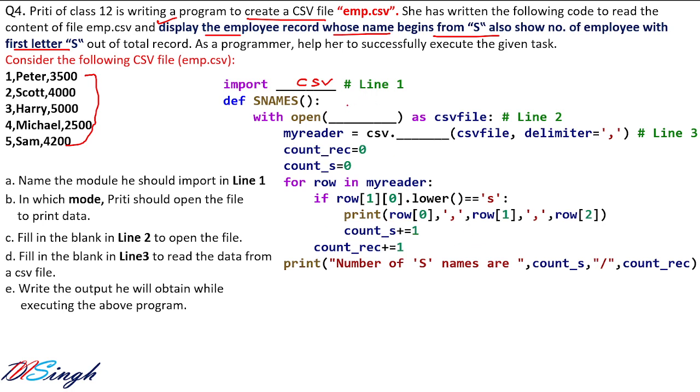So the file name is what? emp.csv, and our mode should be read mode. Always have it in quotes, because mode should be written inside quotes. Now what do I want? I want a reader object which we can iterate over later using a for loop. So for that, what method should I use here? The reader method. It takes two arguments, file handle and delimiter.